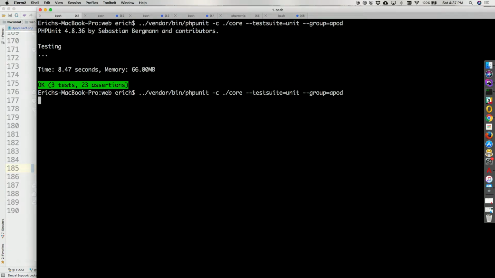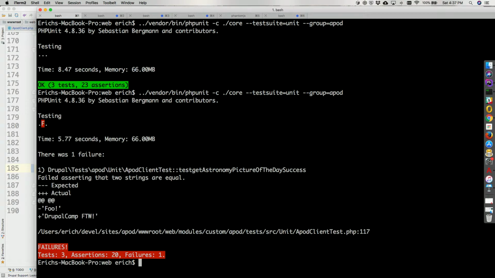Now let's go run the test again. What do you think is going to happen? Going to get a fail. And we did get a fail, and it tells you where it failed and it tells you why it failed. It got something back that it didn't expect.